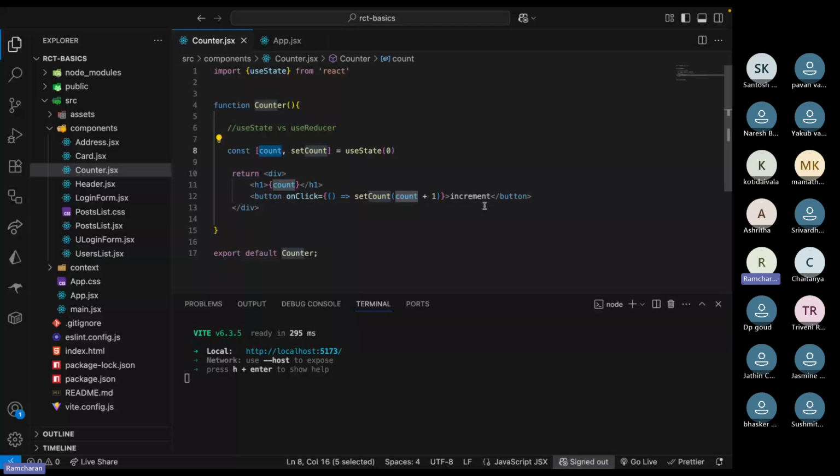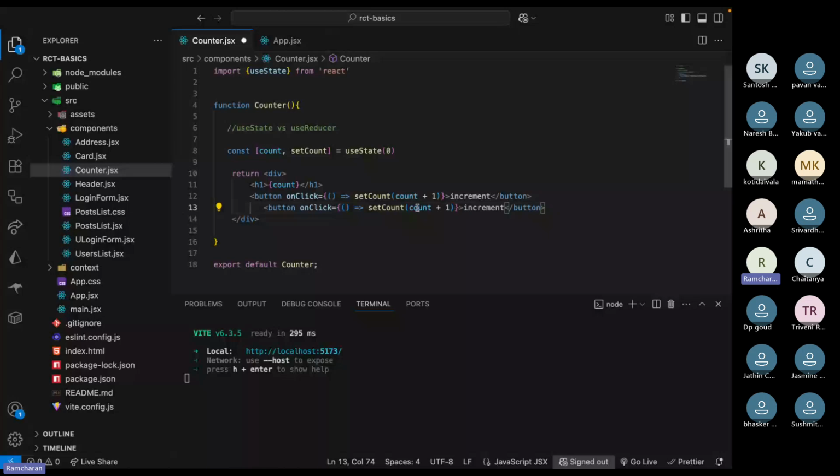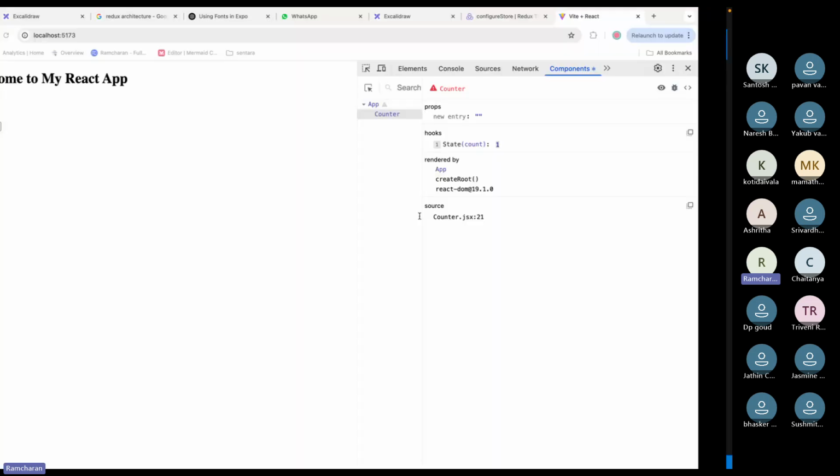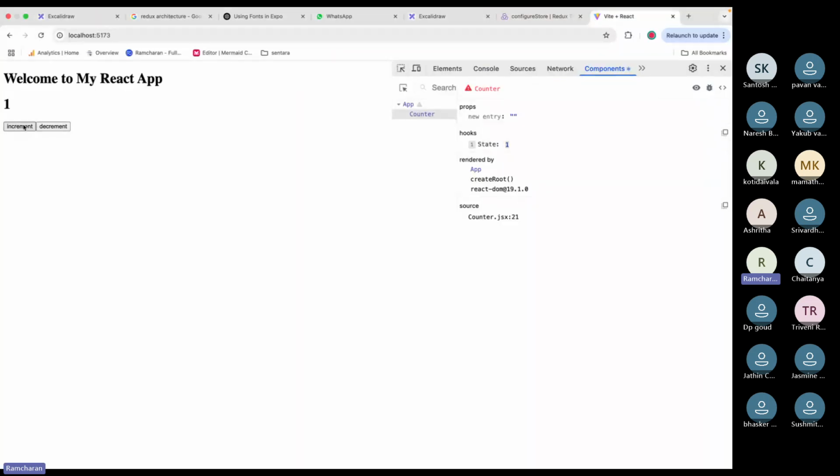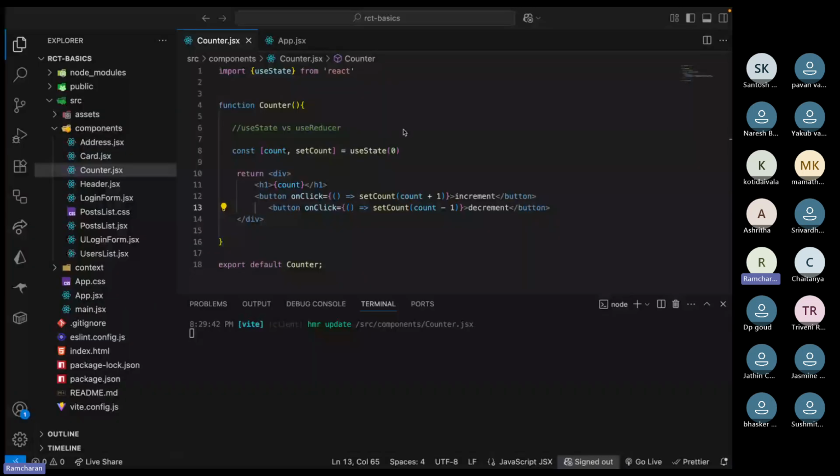If I want to decrement this, I'll take another button and just do counter -1 and name this button decrement. Now when I increment, that counter will increment and the state will get updated. When I decrement, the counter will get decremented by -1. So the state will be in sync. So everyone understood use state?